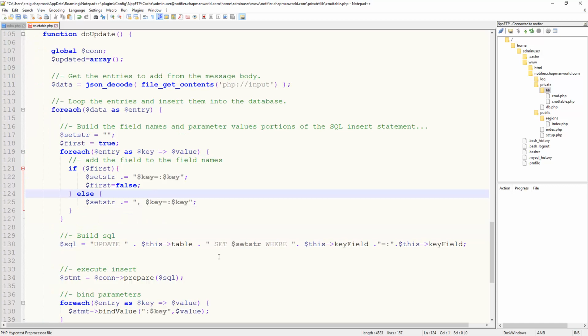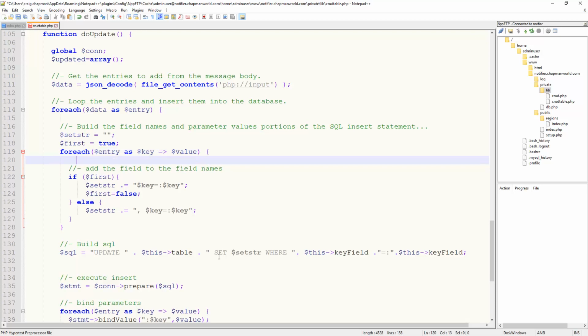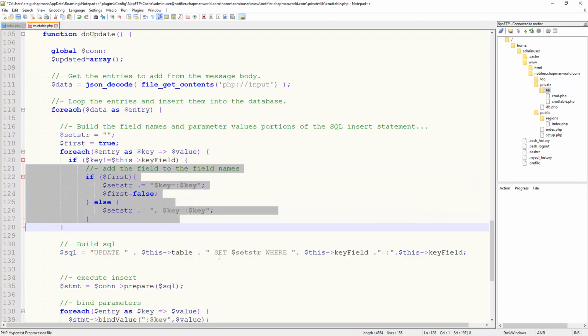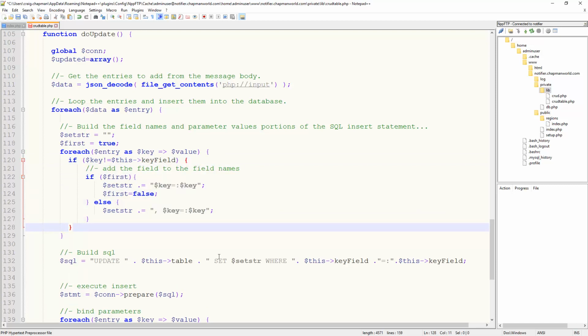So what we're going to do in here is we're going to say, let's see, yes, so we'll say if key is not equal to this key field. So we're saying as long as we're not working on the key field, we can add it to this string. And I need to tab this all in. So we'll now only update fields which are not the key field.